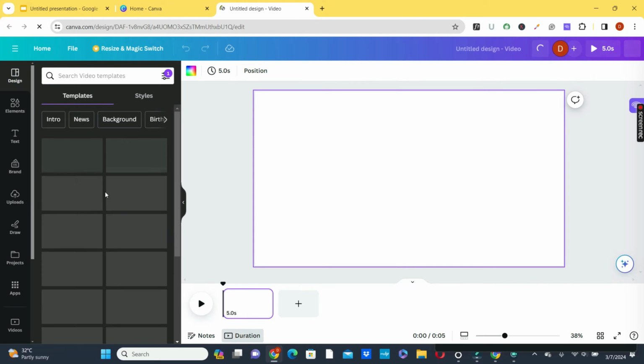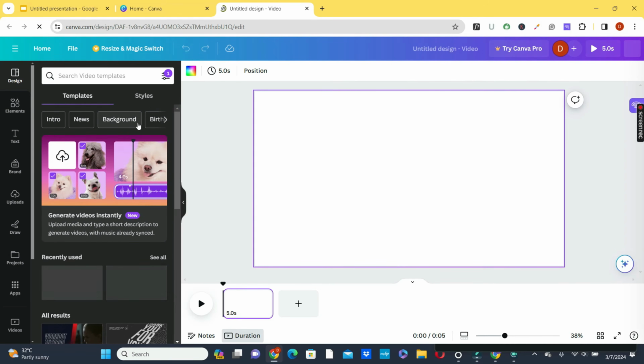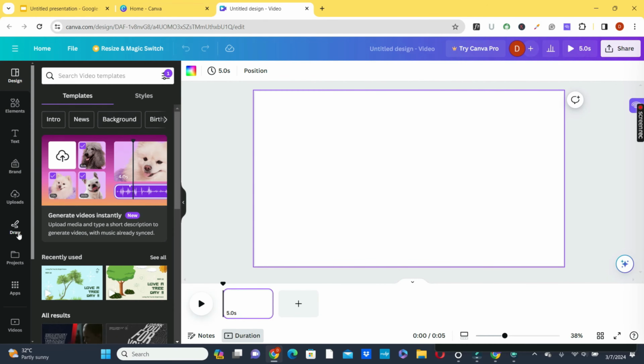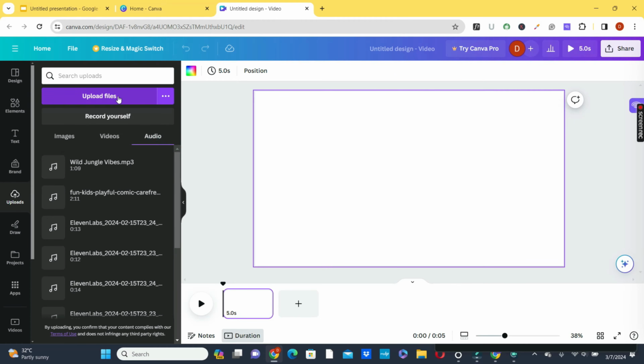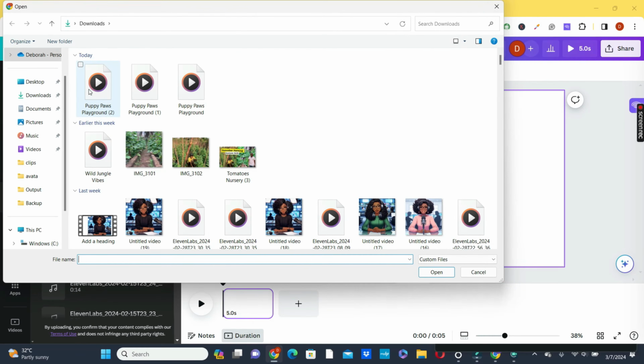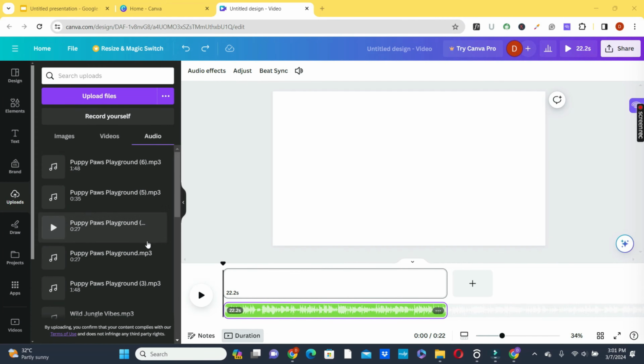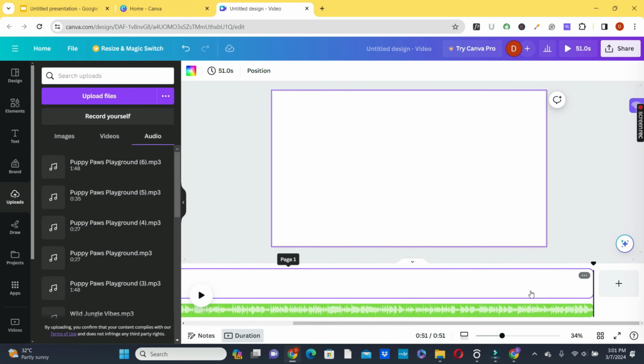Let's continue. What we're going to do is head over to our upload section to first upload our audio. So we click on the upload button, go to audio, and then go to the file where you downloaded the audio and upload it on Canva. Now we can add it to our timeline and stretch the timeline or the page to the end of the audio you have just added.